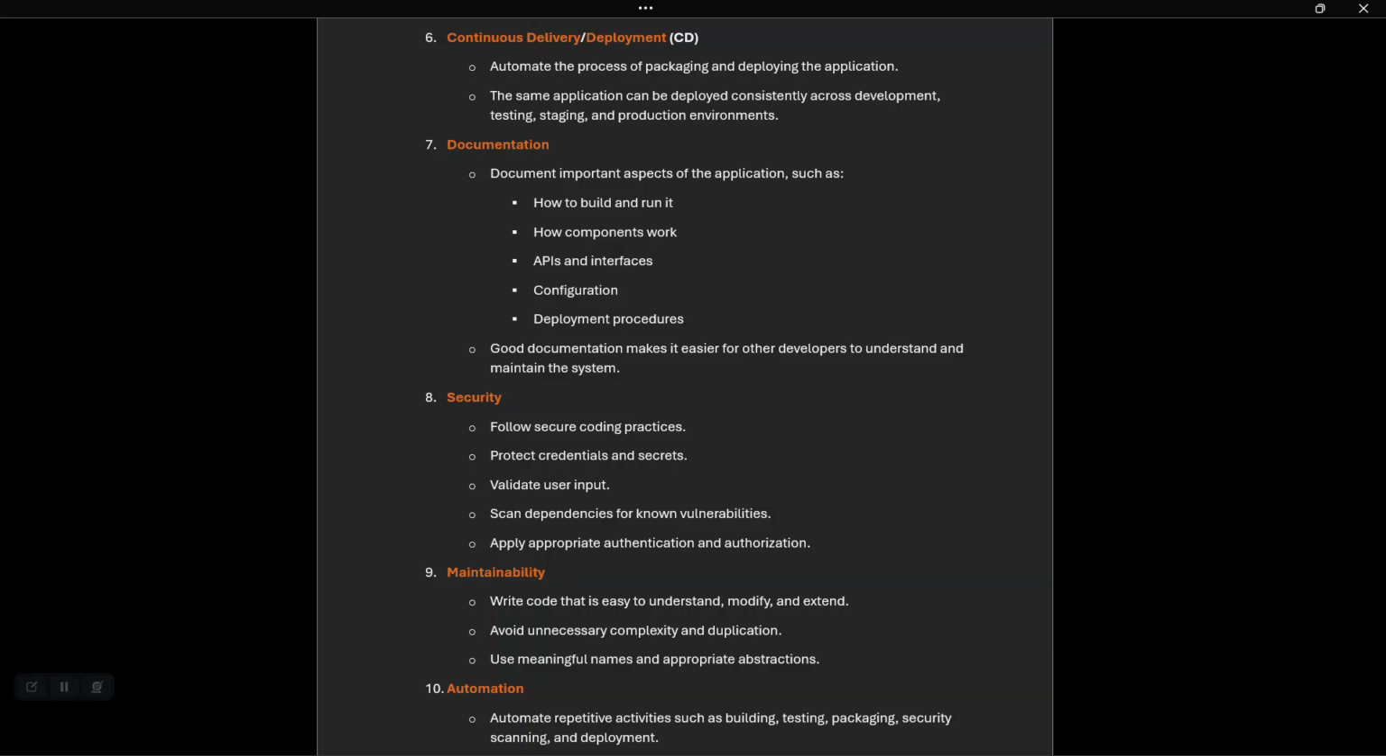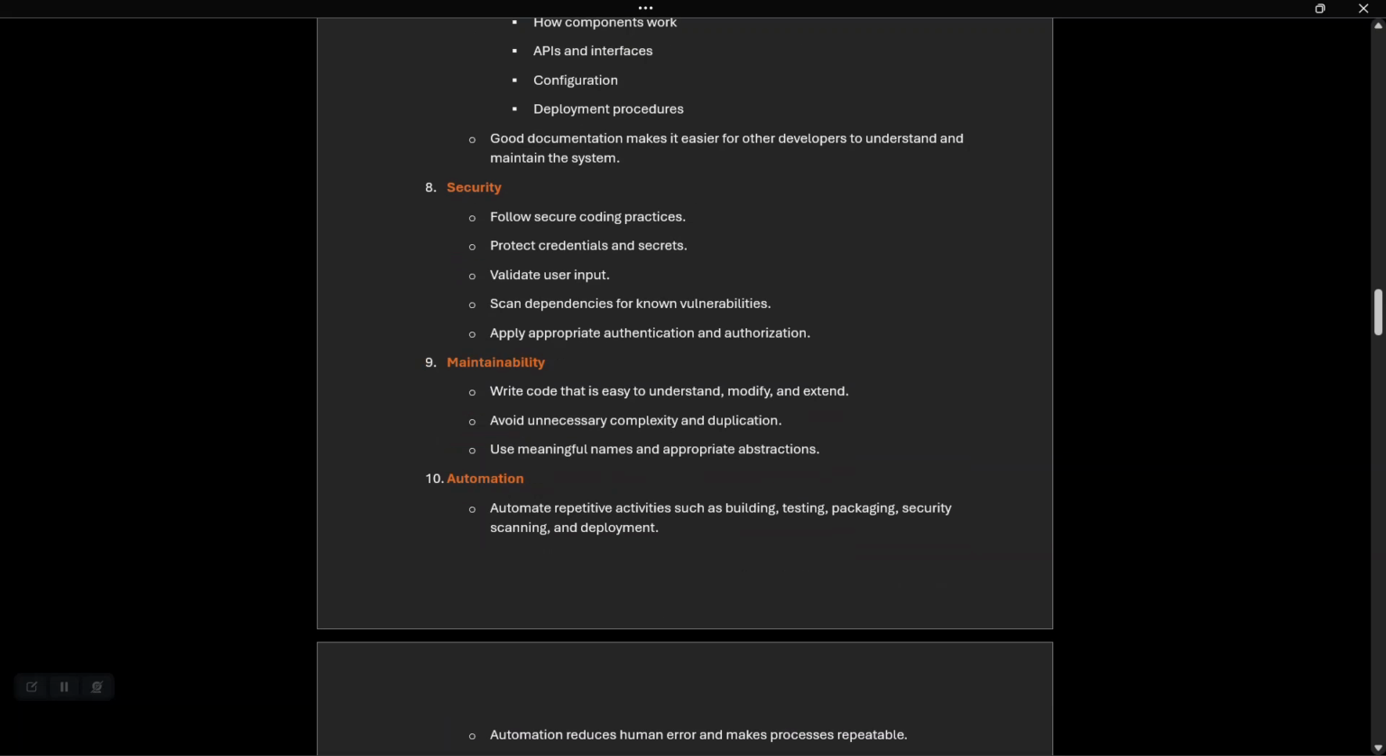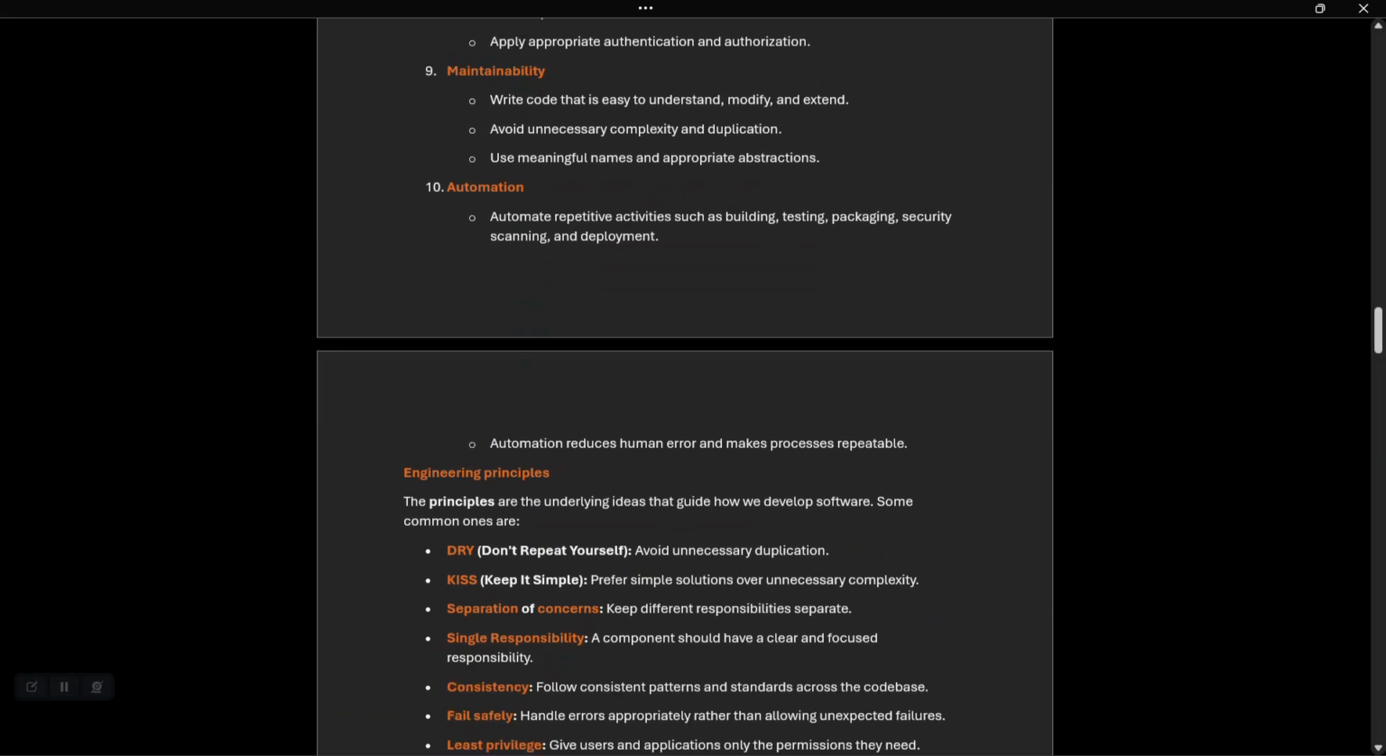And then maintainability. Write code that is easy to understand, modify and extend. Avoid unnecessary complexity and duplication. Use meaningful names and appropriate abstractions. And then automation. Automate repetitive activities such as building, testing, packaging, security scanning, and deployment. So we have to automate certain processes like building, testing, packaging, security scanning, and deployment. Automation reduces human error and makes the process repeatable.